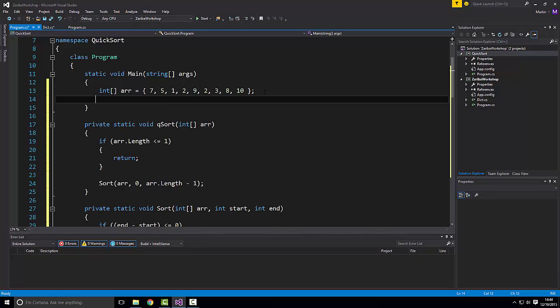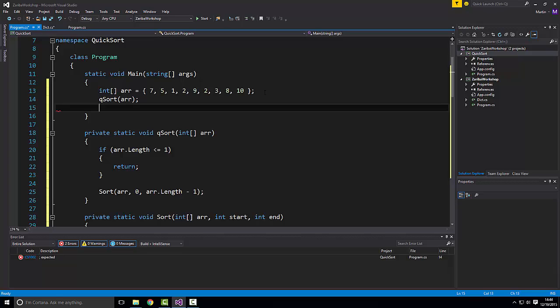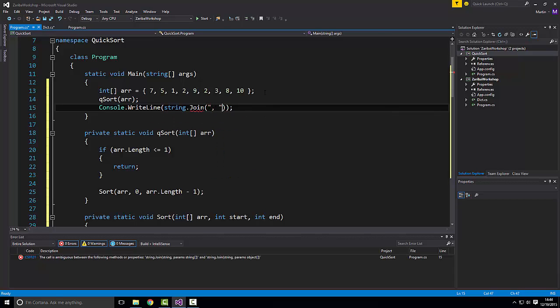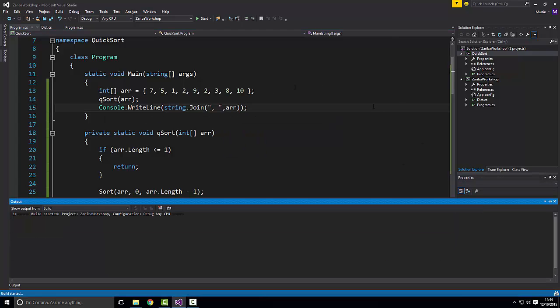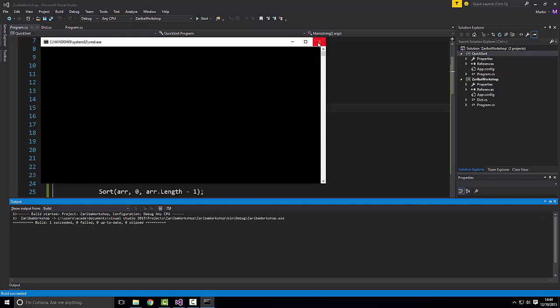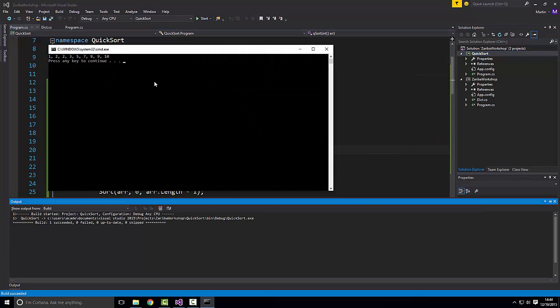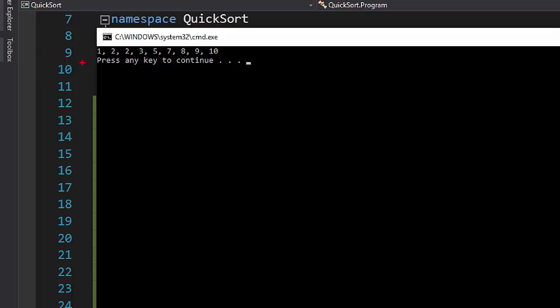Actually we have to do sort, how did I call that? QuickSort. And we have to give the array, and then we have to print it. So WriteLine, string.Join, separator and the array. It's going to run the previous project, so I'll just wait for it to start here. Okay, let's stop that, and here I have to say set as startup project, and we are good to go.